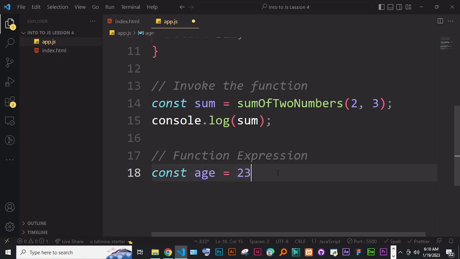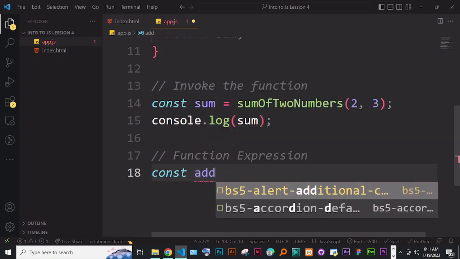So if we want to do a function expression, what we do is, first we define the name of the function. So for instance, we could just say const, and we give the name of the function, maybe add numbers.